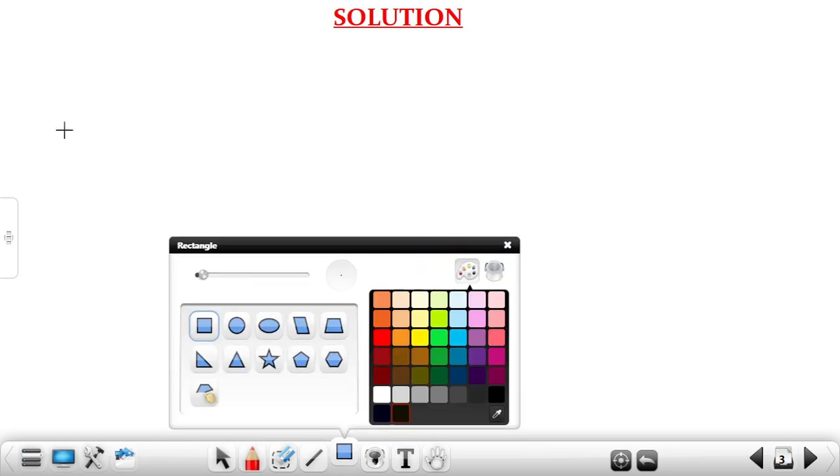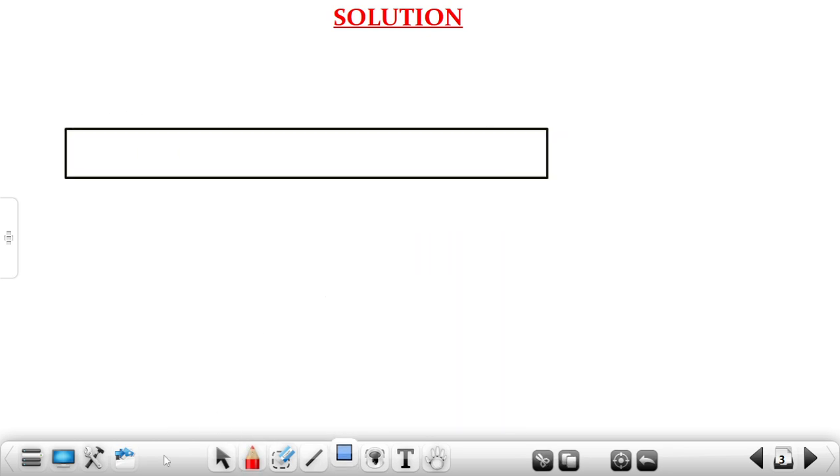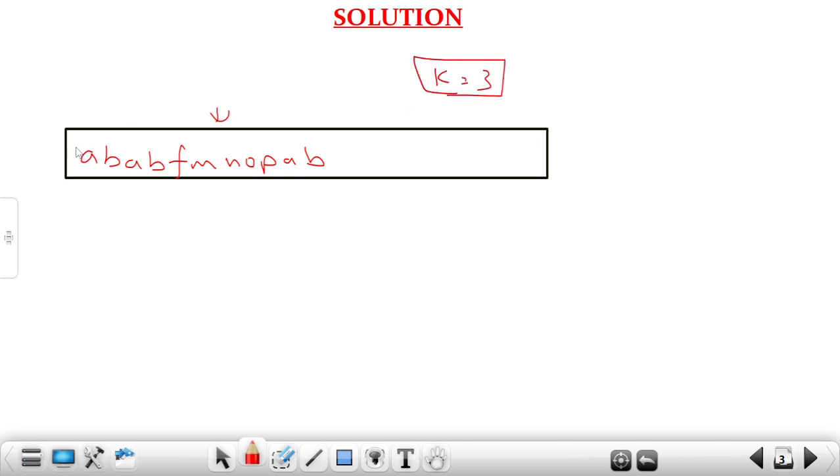Let's say I have a string which is ABFMNOPAB. I have this string, and for this string I am given a particular range. Okay, so let's not take any range for simplicity. I'm just going to ask you what is the third largest value for this given string, lexicographically largest value.